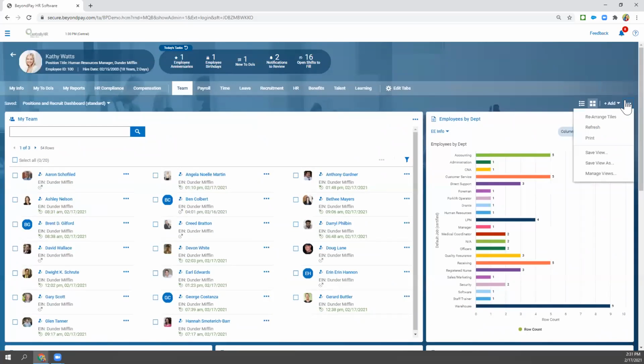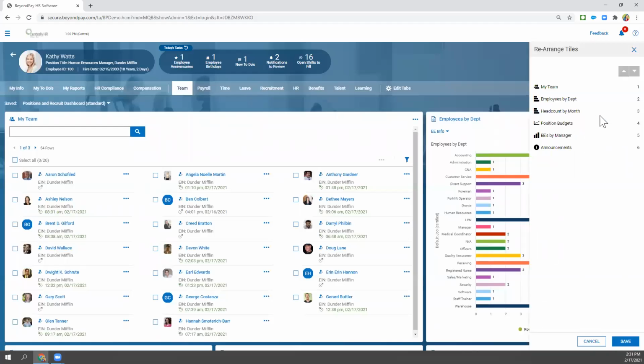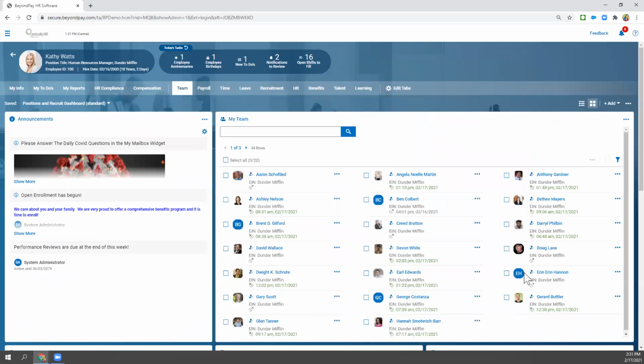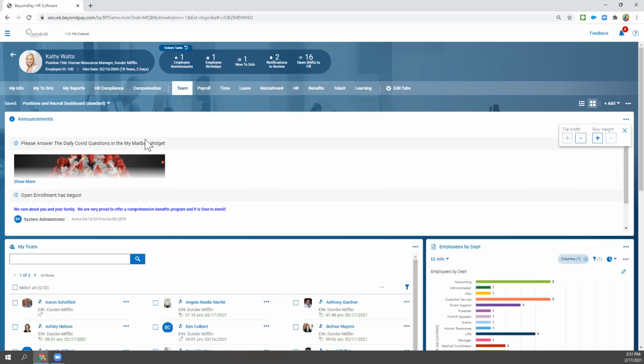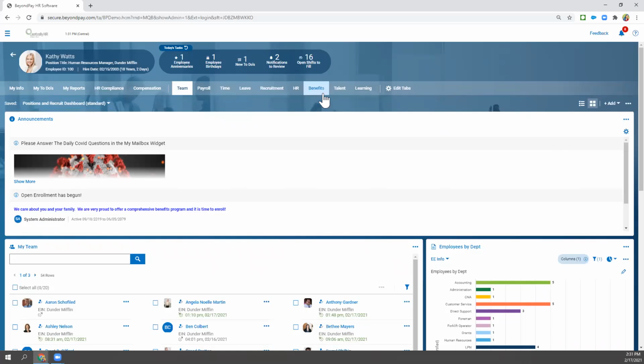easily, and this is a little bit of training, so easily I can rearrange these tiles and I can move this up. Okay, so now my announcements are, again, this is the last thing I'm going to cover because I know we're 1 minute over, but I can adjust this size also very, very easily by clicking the plus signs. Okay. So any of these tabs, you can do this. If you want additional tabs, click Edit tab and add additional tabs and use additional widgets.